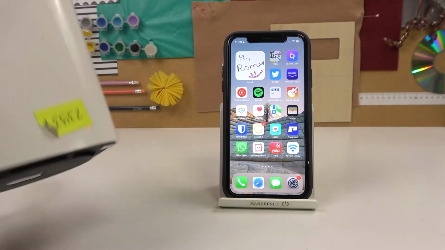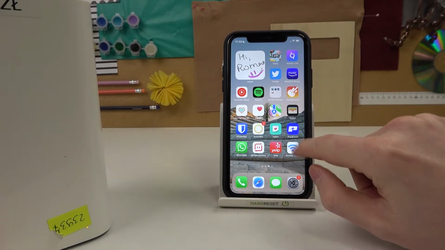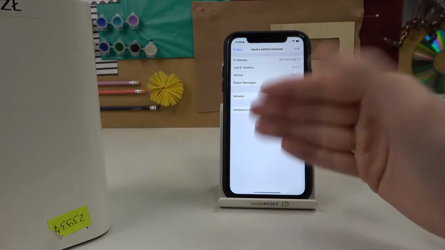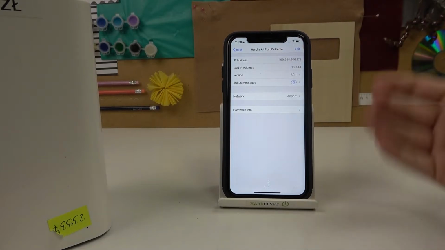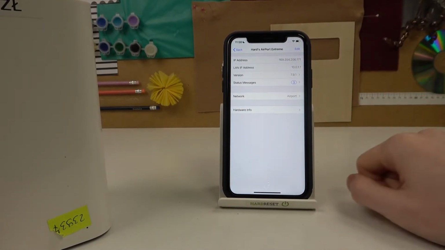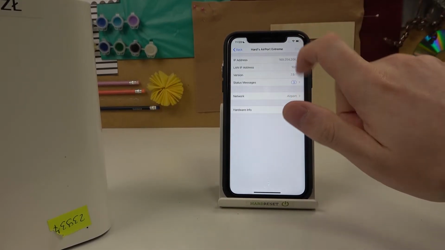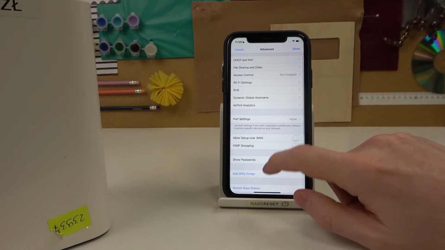The next option is to go to the AirPort Utility app, have the device added, and simply click on it. From here you will need to enter the password if you didn't already. So here will be the line that says show password. Click on it, enter the password, and you'll be able to edit. From here go for the advanced options.